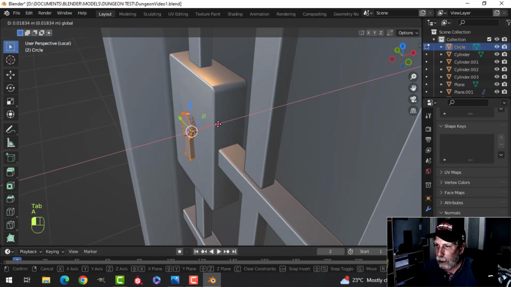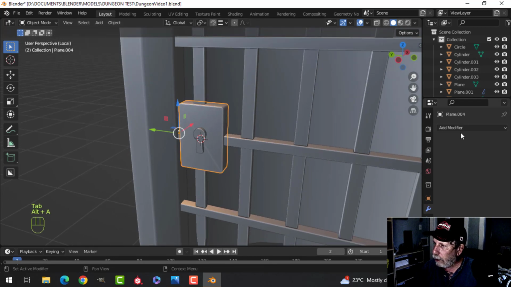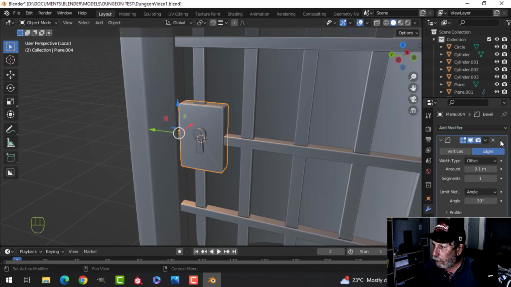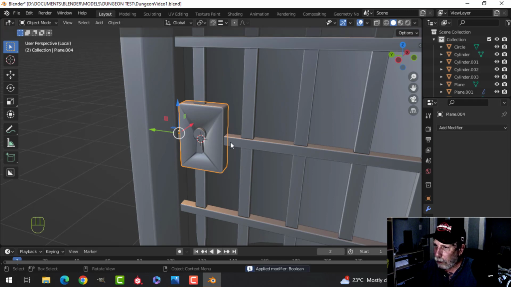Let's just push that in and give it a try. So we're going to do a Boolean on here. Select this, select, not bevel. Boolean difference, and with the eyedropper, we'll click on that. Apply.